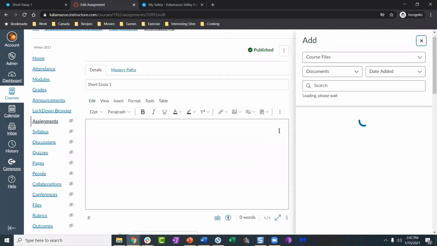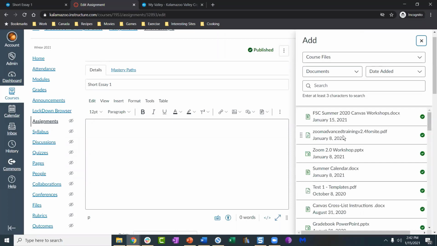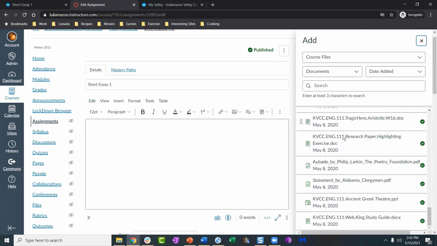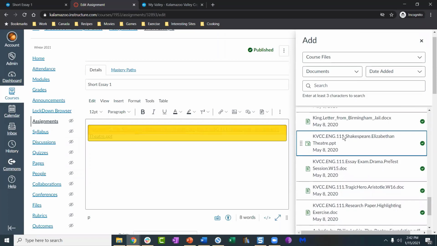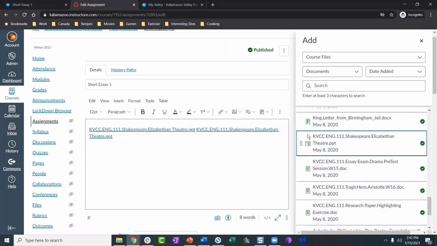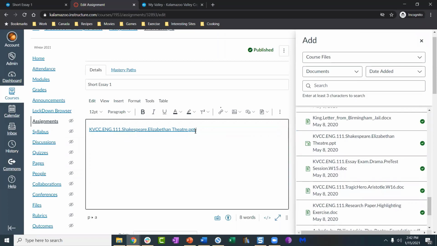Course documents, let's see what kind of documents I already have uploaded. I have a few already in here. And just double click it. Oh, not double click, single click.